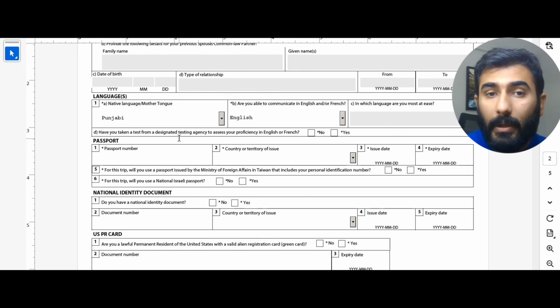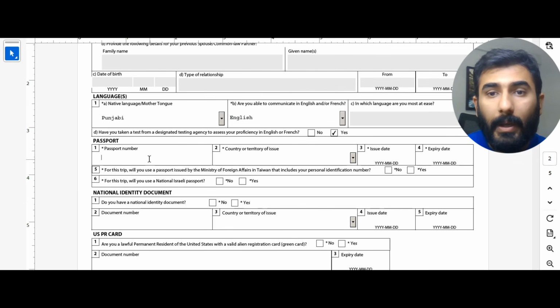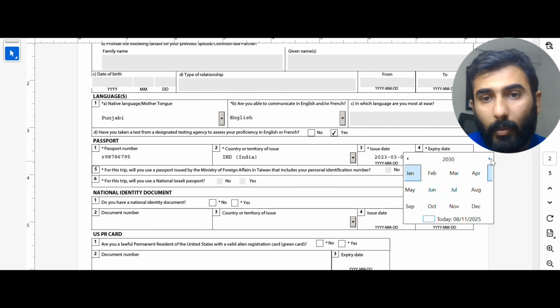Have you taken a test from a designated test agency to assess your proficiency in English or French? Either way you can select here, right? So if you have a valid IELTS score, you can enter yes here. Otherwise select no. But if your score is expired or not valid anymore, then select no here. And then you need to provide your passport number, the country which issued your passport, and the date of issue and expiry date of your passport. You need to provide all these details here exactly as per your passport.